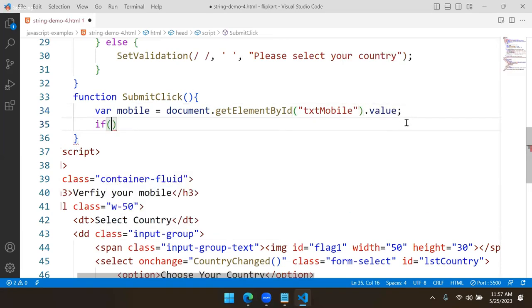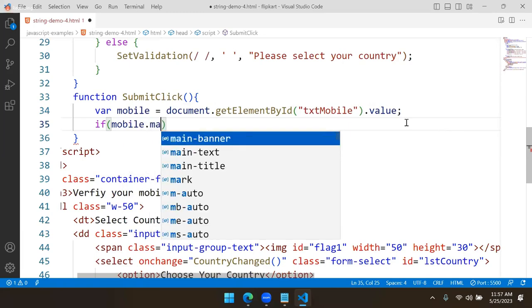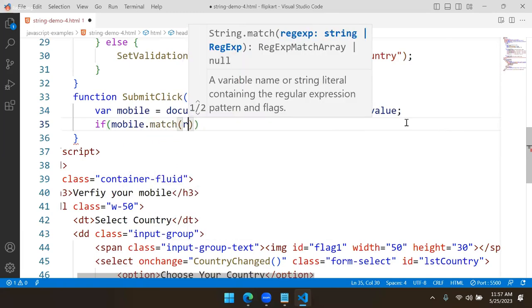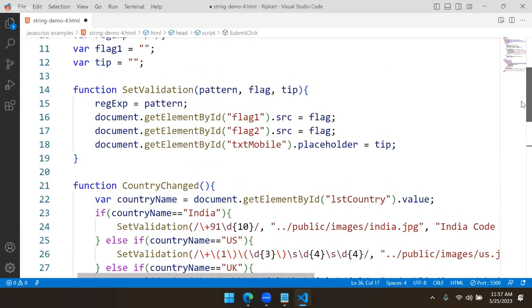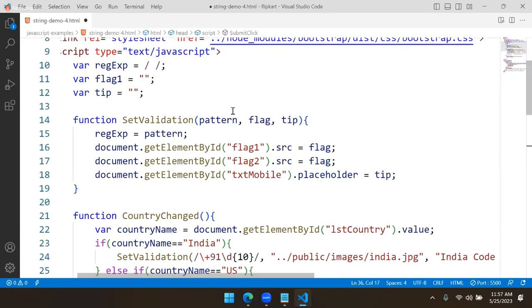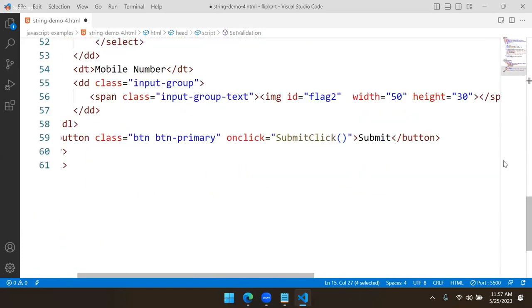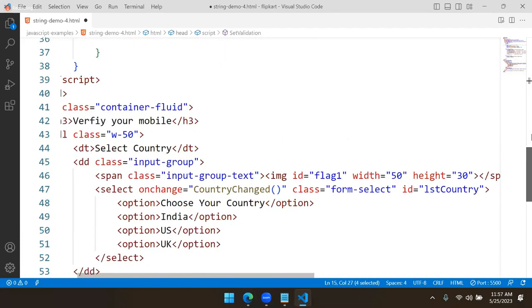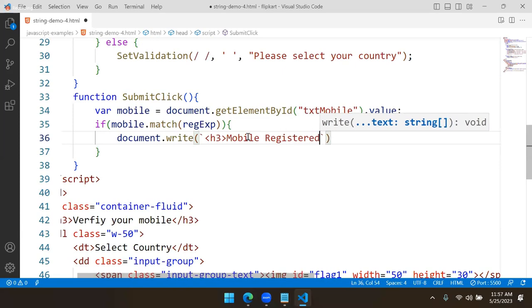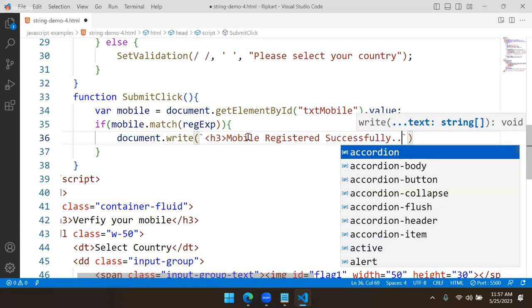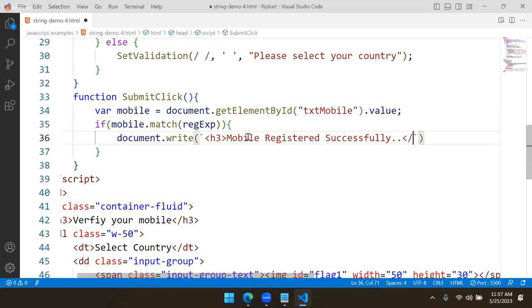And we have to verify if mobile is matching with the regular expression. Regular expression is already a global variable. Into that regular expression, we are applying the pattern. If it is matching with the regular expression, then it should display one message. Means we will say document.write. So here we keep a heading: mobile registered successfully. That message we will give for the heading.